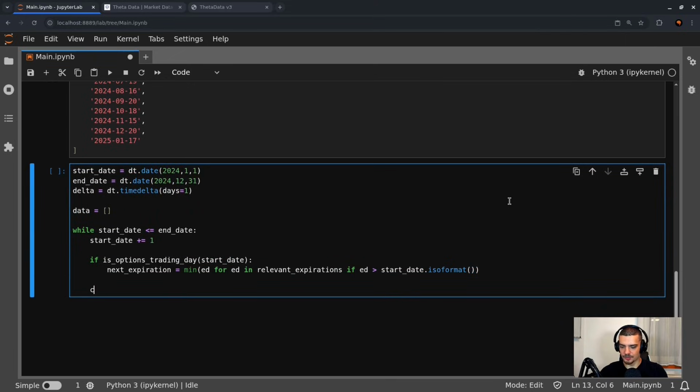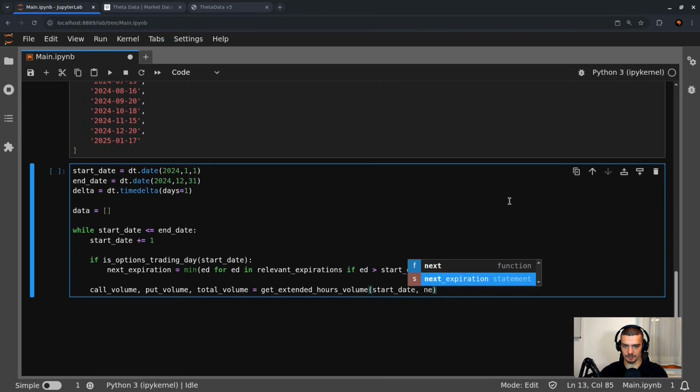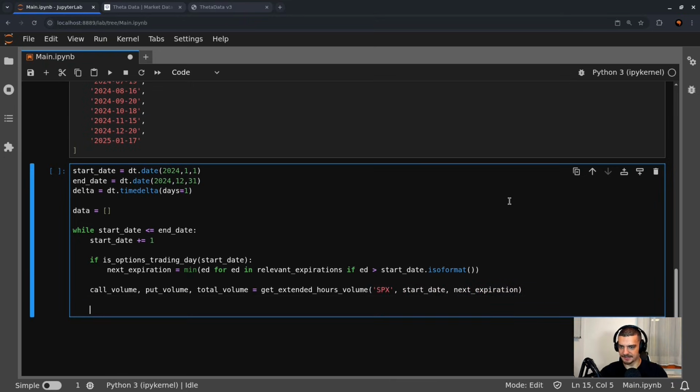Then the volume is what we get from our function. call_volume, put_volume, total_volume is equal to get_extended_hours_volume for the given date. So for the start date, for the next expiration that we chose, and the ticker symbol is going to be SPX. We're just going to do this for the S&P 500 here. That is going to be the volume.